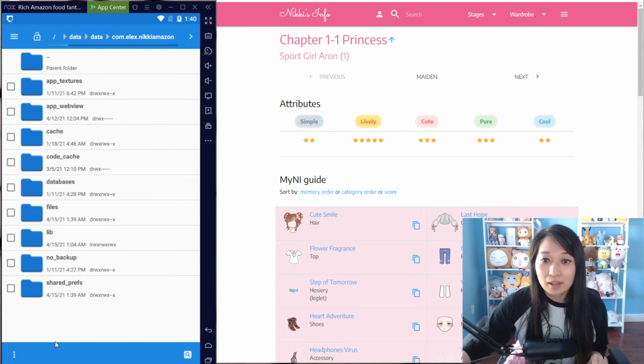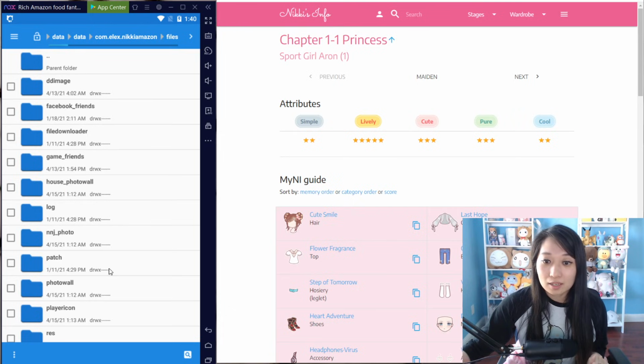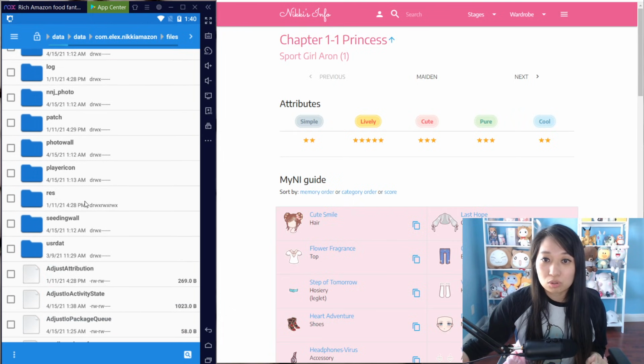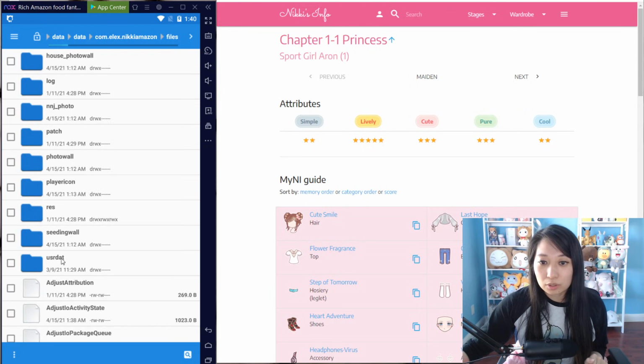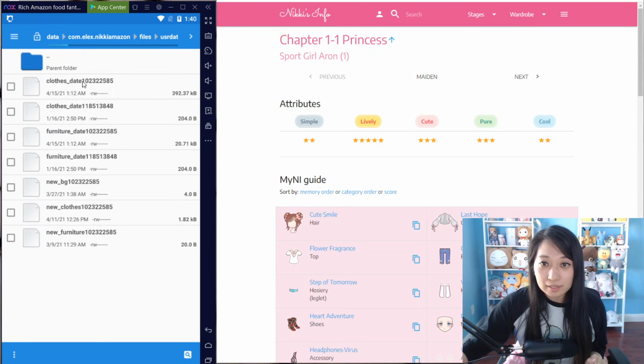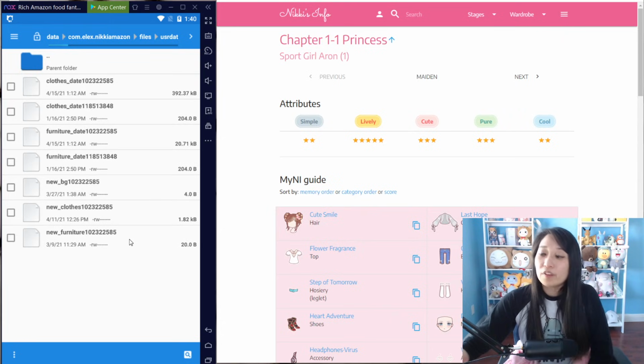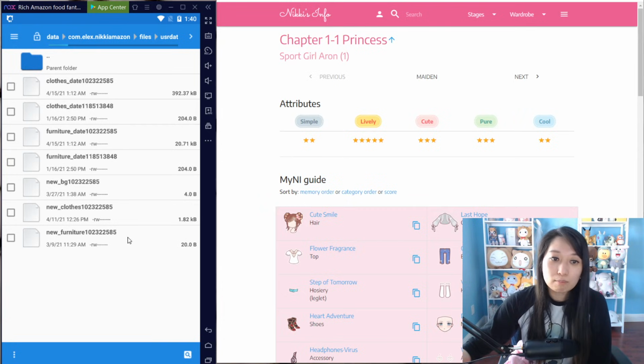And then up next, you are going to go to Files, and then up next, you are going to go to Res, and then up next, you are going to go to User.dat, and then let's look for your clothing file. Okay, so the clothing file that you want to look for is the most recent one, usually the bigger file if you are an older player.